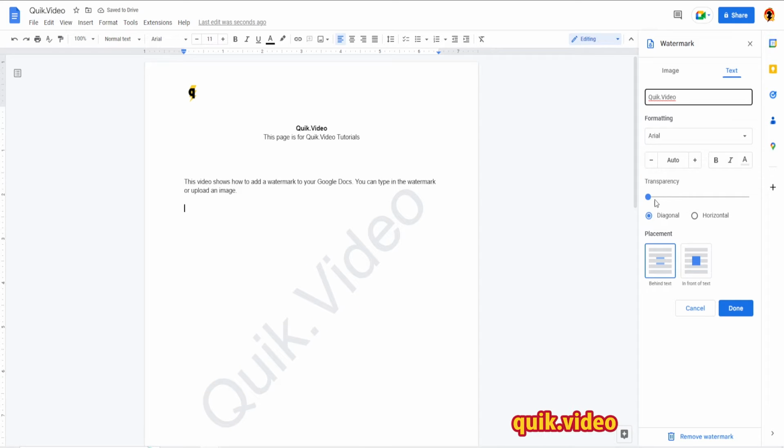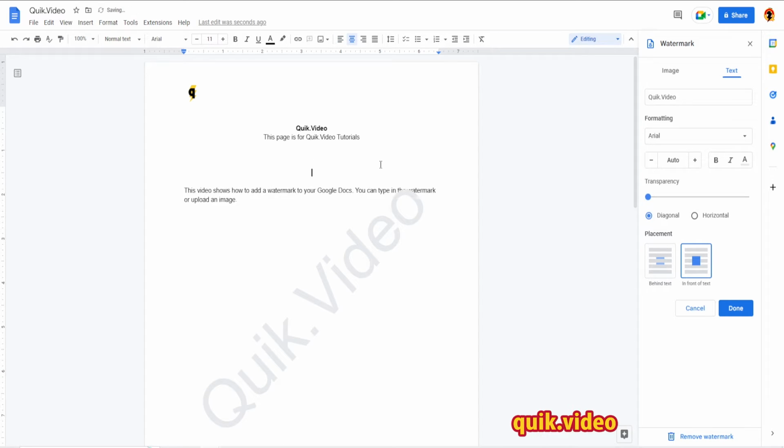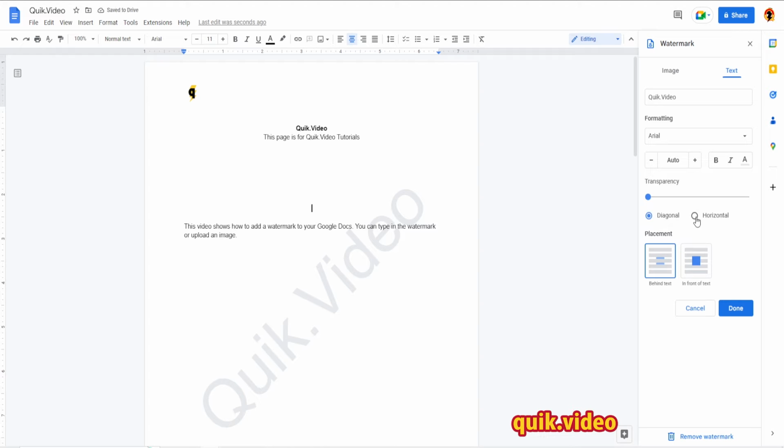I can change the transparency to make it lighter or darker. I can also change the placement from being in front of the text or being behind the text. So if I push this sentence down a little bit, the watermark is in front of the text, and now it is behind the text. I can also change the orientation from diagonal to horizontal.